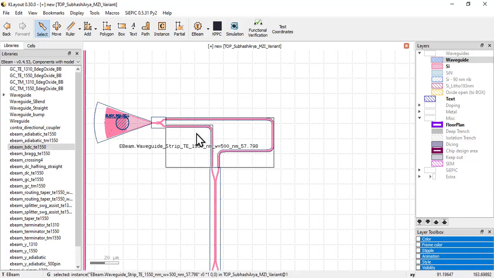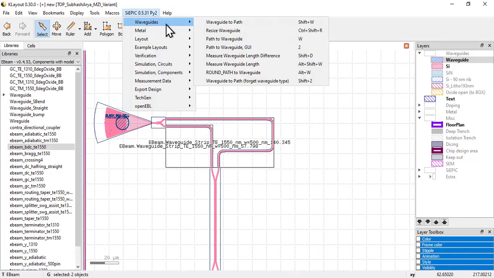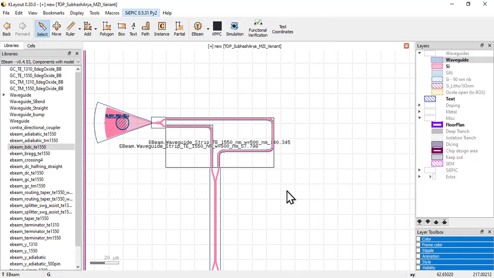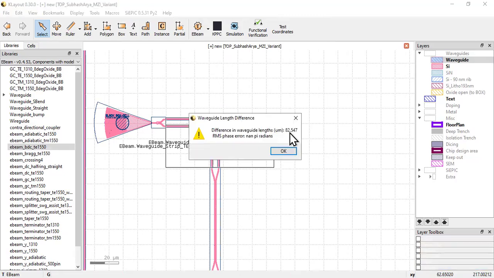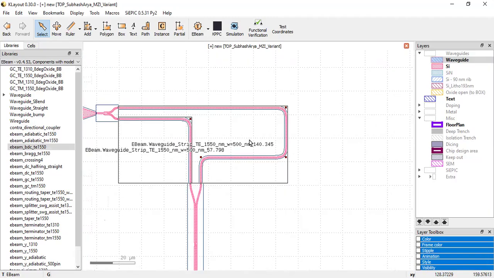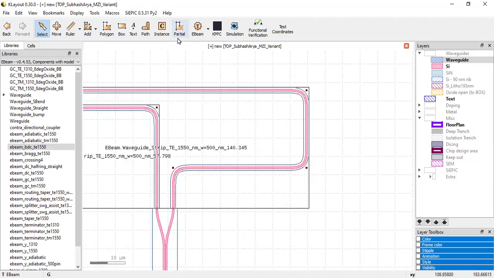So in the SiEPIC tool, we have a nice tool to assess this value. So we select shorter arm, shift and click on the longer arm. Go to SiEPIC tool, waveguide, and click on the measure waveguide length difference. So you can see here, it will show you the difference in waveguide length is 82.547 micrometer.